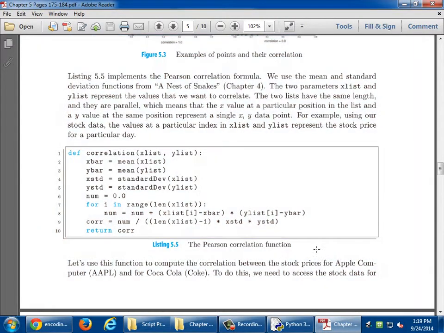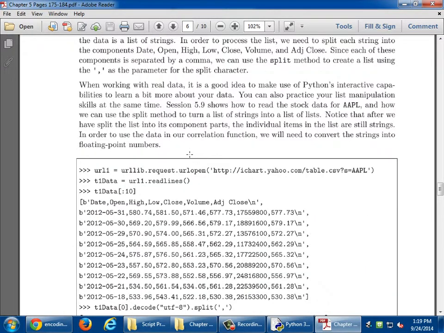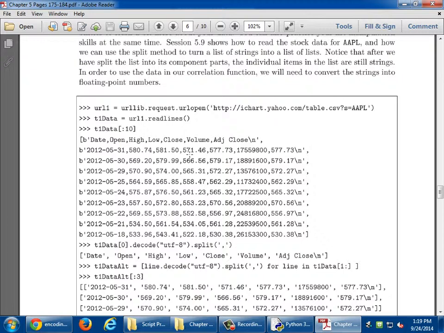Okay. So he's just doing some correlation. I'm not going to walk through all his code here, but he's getting in the list and he's doing a bunch of stuff with it. Okay. Again, here he's opening a different URL. He's reading the lines, and this data here, he's outputting the first 10 portions in the list. Because remember, T data is actually a list.